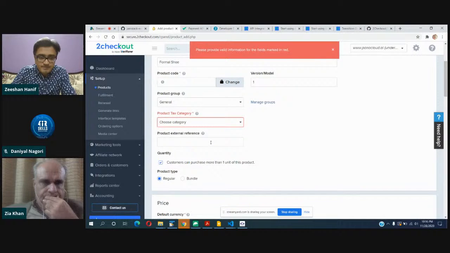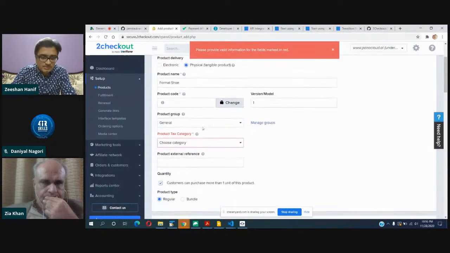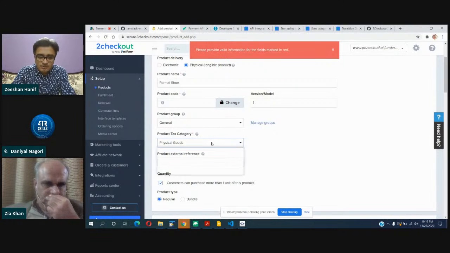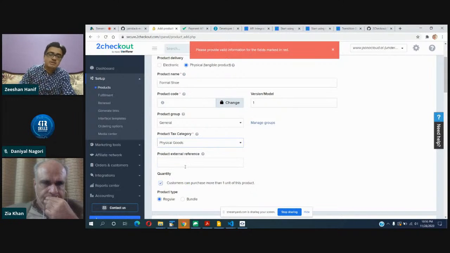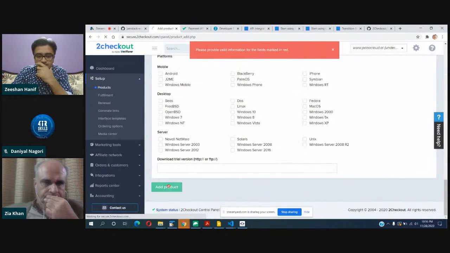product category. Yeah, so I guess I skipped this product category. Is it a digital product, a software service, or a physical product? What type of product are you selling? So it's a physical product for us, or we can select electronic product or technical help support. Let's say if you are providing software services, then you can also charge with this. So it's a physical product. And add.